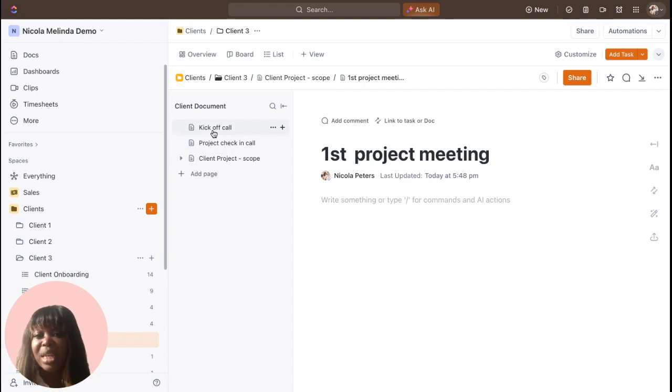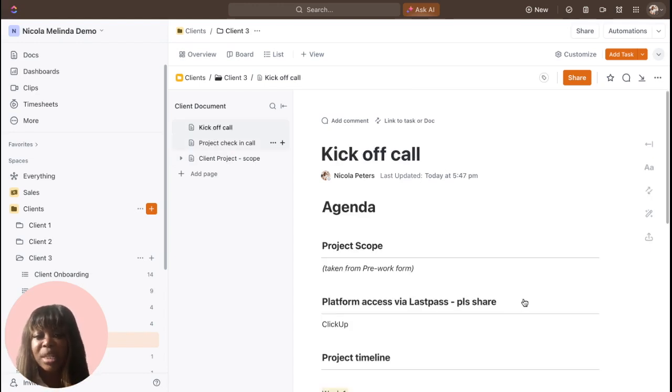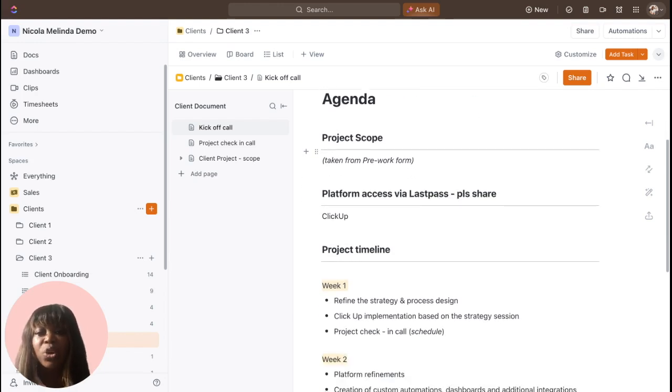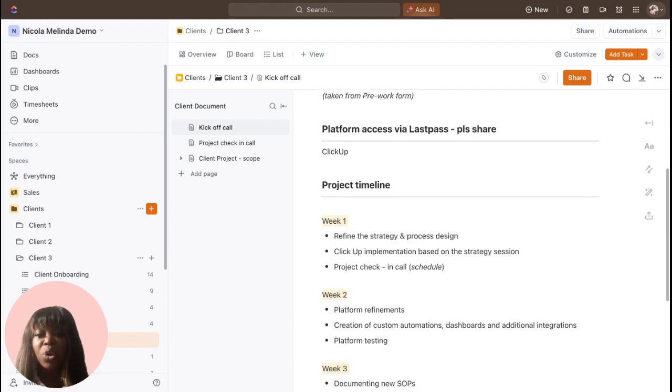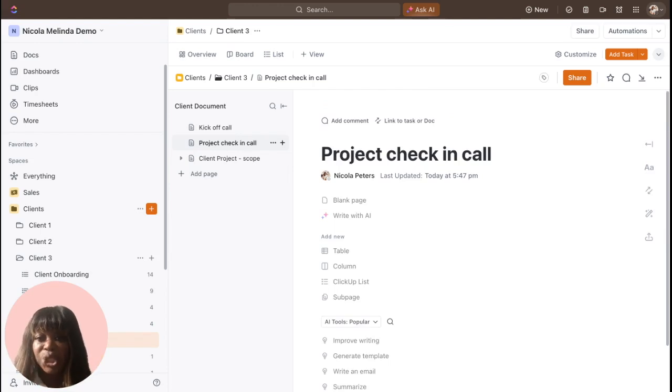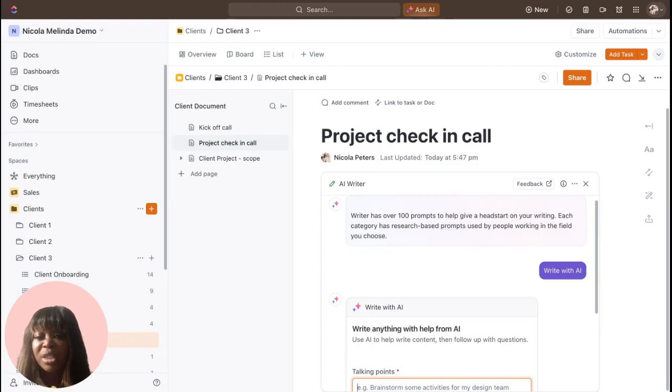But if we're looking at, let's go to the kickoff call as an example. So I've created here kind of like a templated agenda that I can build out before we get started with the client. So if you've got your project scope, you've then got your platform access that we're looking at, and then the timeline of the project itself. So what if you get stuck with creating agendas? What if that is just not your thing? Well, you can write your agenda with AI.